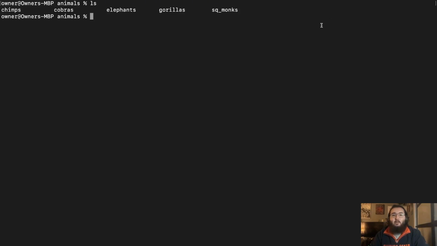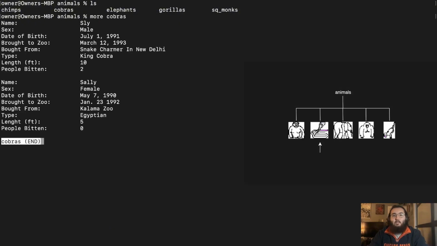Now let's learn another command by checking the contents of a file. The more command lets you view a file's contents one page at a time. For example, to check the contents of the cobras file, you would type more cobras, and we hit enter, and you will see some of the information of the cobras inside the cobras file, such as the name, sex, date of birth, and etc., with the following data also shown here. And this is all represented by the arrow pointing to the cobra in the tree.